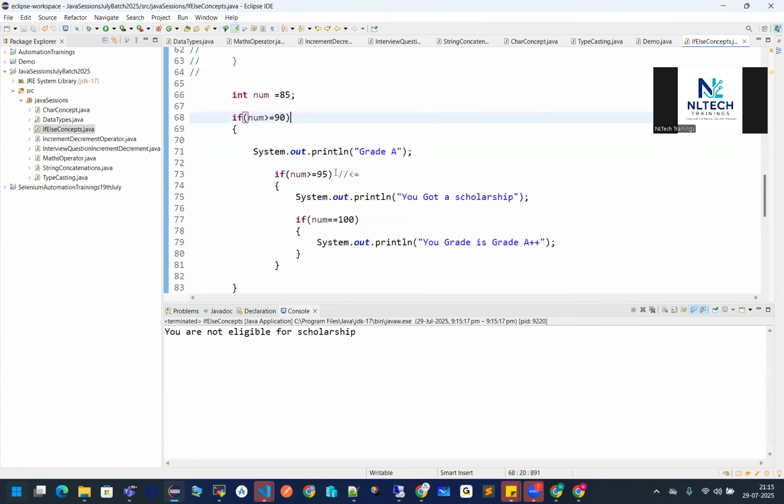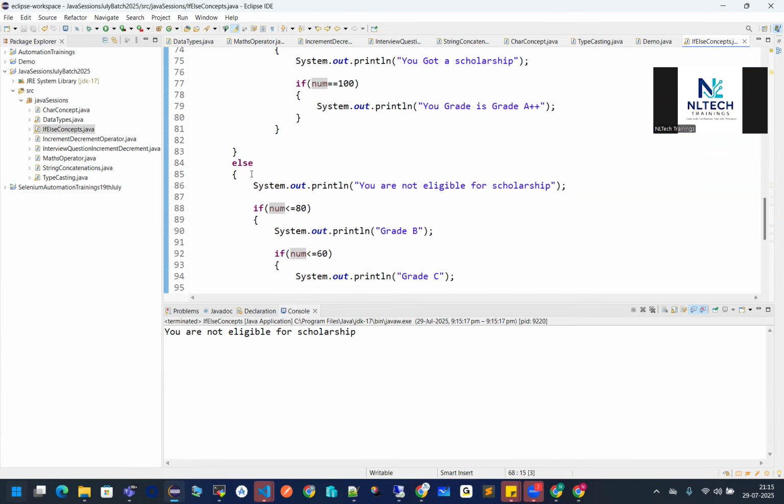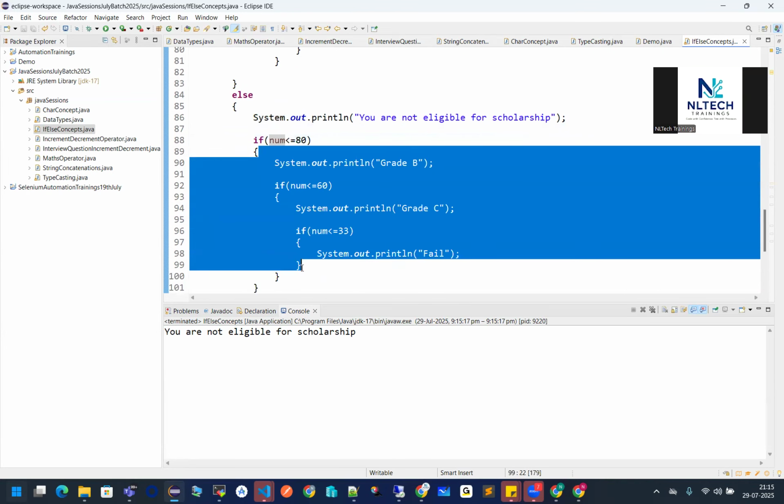Because why? Understand. If my number is 85, then obviously this condition fails. It does not enter into the if condition, but it enters the else condition. And what does it do in the else condition? It just prints this line. What about the other lines? This condition fails, 85 is greater than, the condition fails, so it won't go inside this.